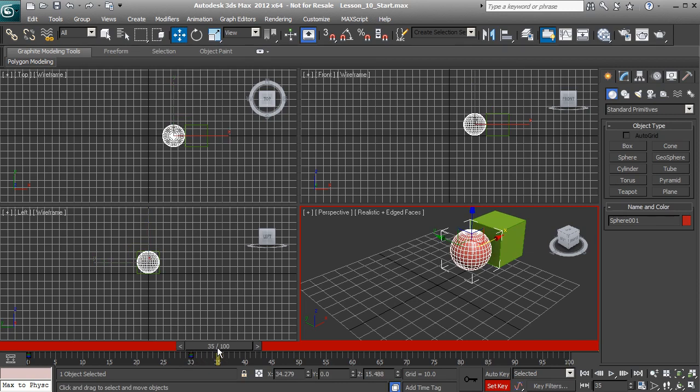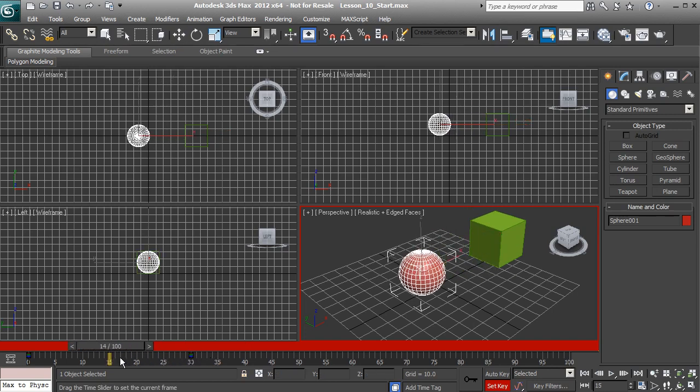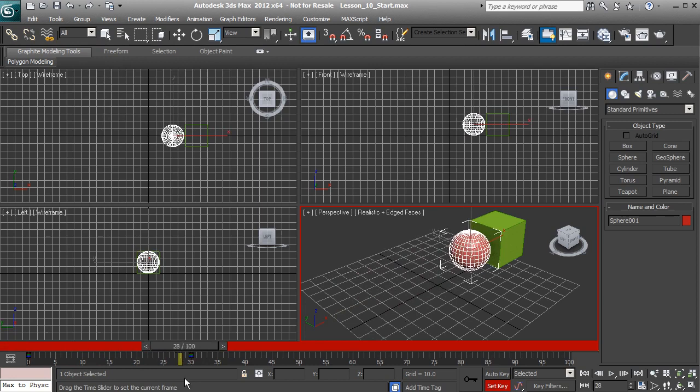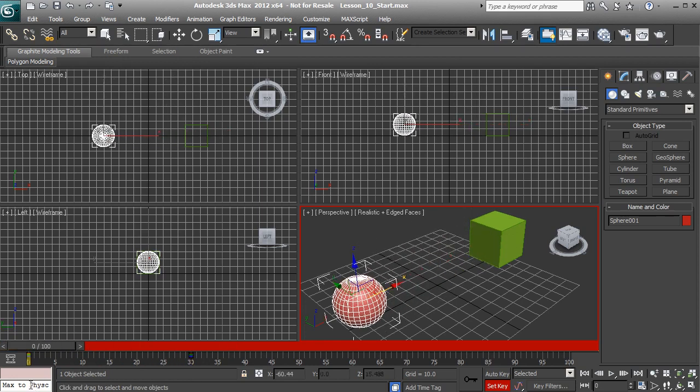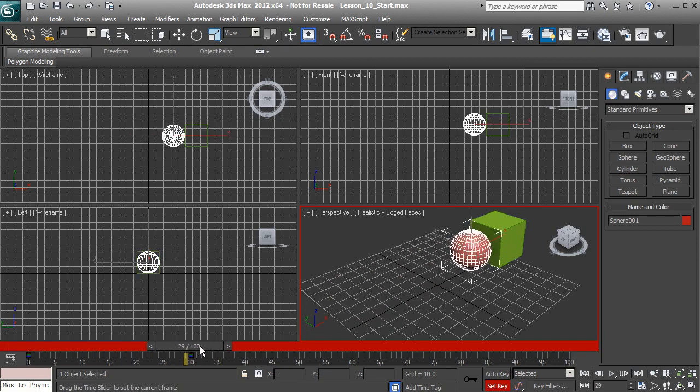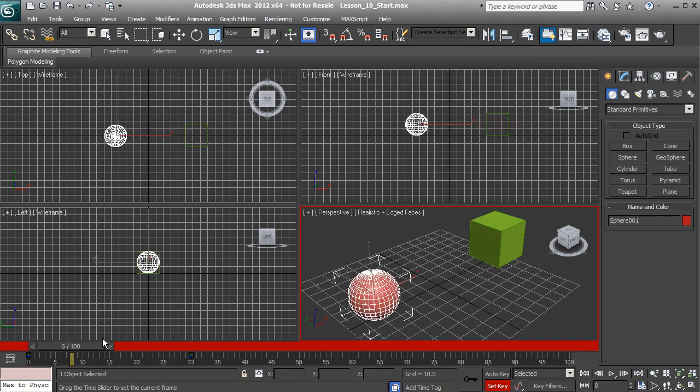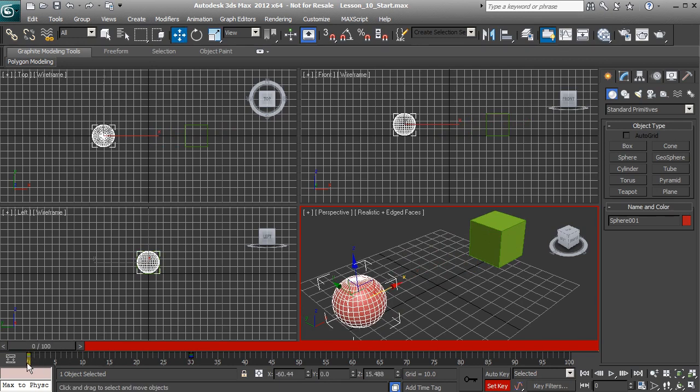And you'll see that it creates another keyframe at 30. Now what's going to happen is whenever we move this time slider back in between 0 and 30, you'll see that our ball is animating. Okay, so our keyframes are holding some information about our movements on this ball.